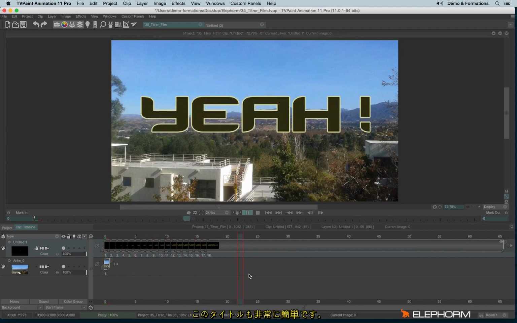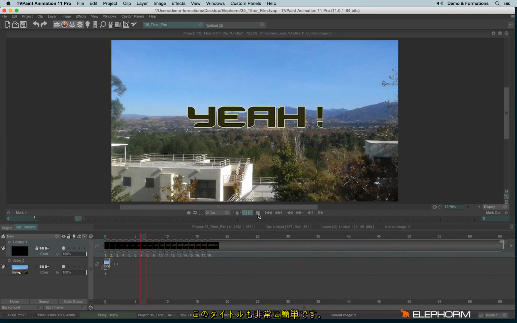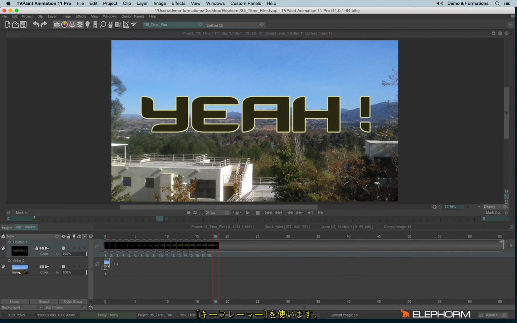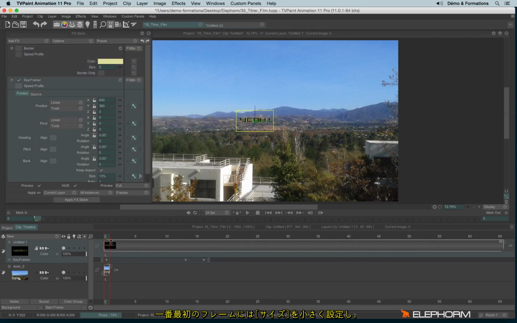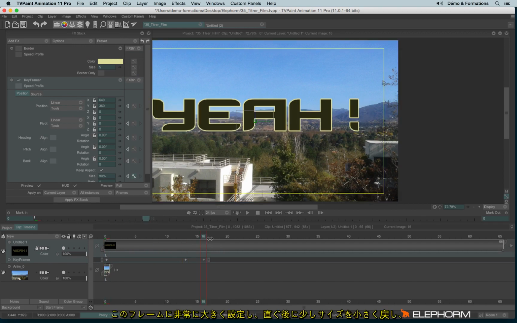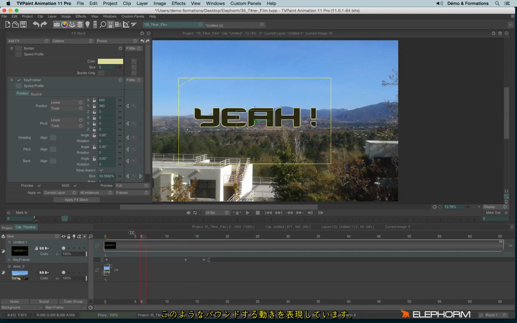For this one, it's quite simple as well. We just use, first of all, the text tool, and then we combine it with a keyframer. And for the keyframer, we've just changed the animation like this. So here with a small size, here a big size, and then a smaller size just to have this bounce effect.